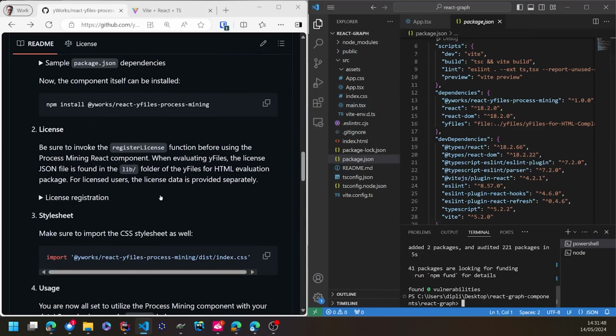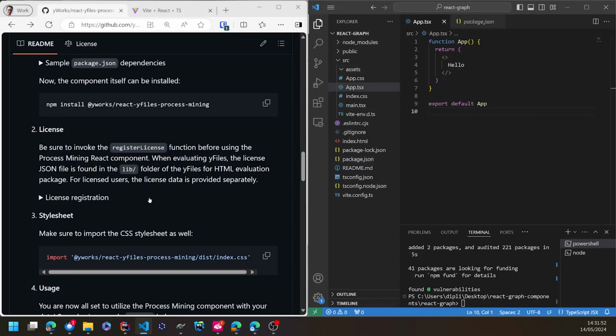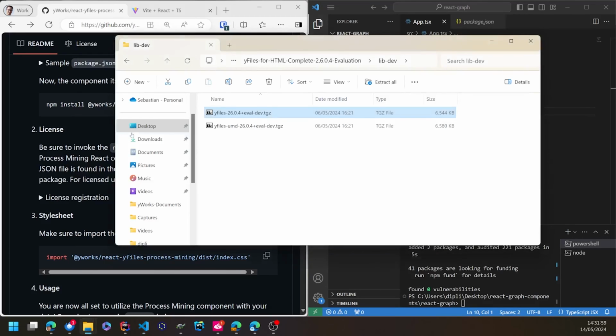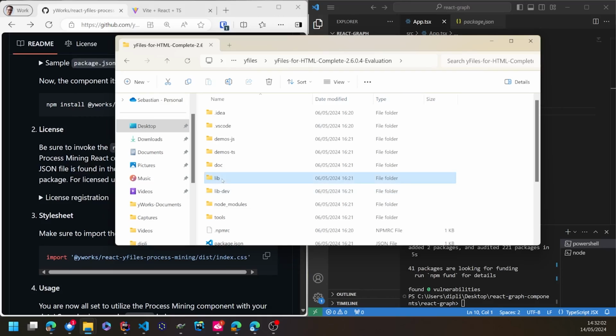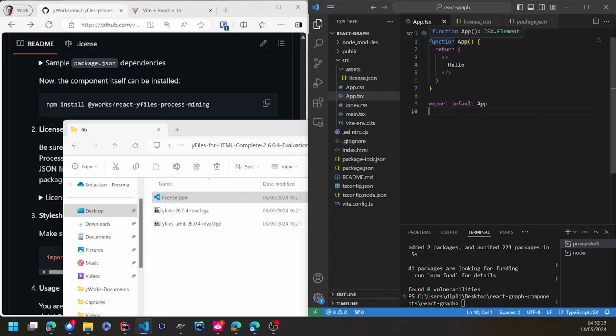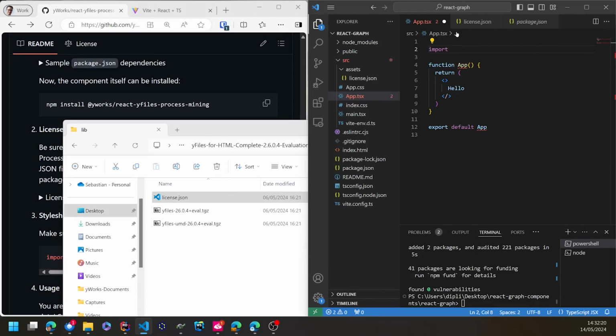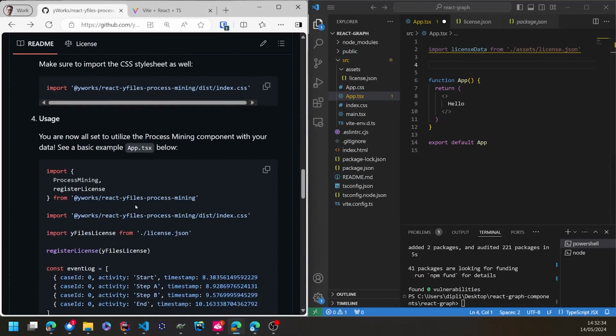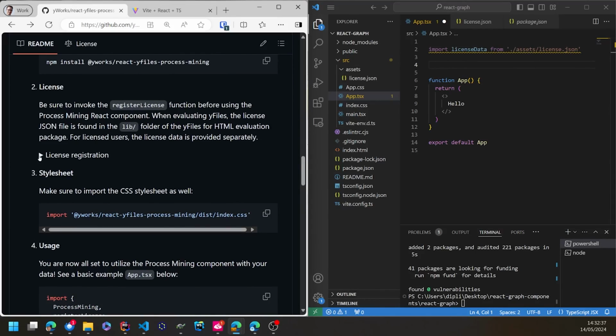Now, as a next step, we also need to add the licensing for the core library to our application. So let's go back to our package. If you evaluate yFiles, you will find the license in the lib folder. Just take the license JSON and put it into your assets folder, for example, so that you can conveniently import the JSON data using an import statement supported by Vite. So import license data from assets/license.json, and then we can call the register license function in here.